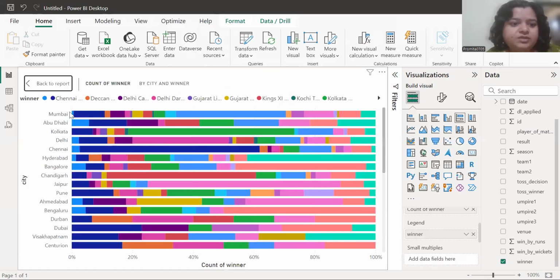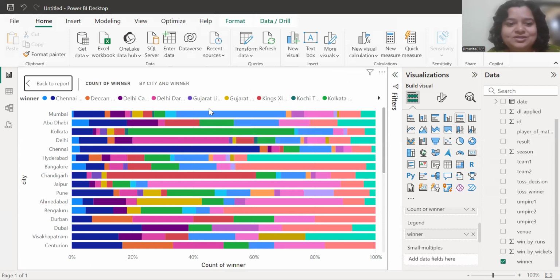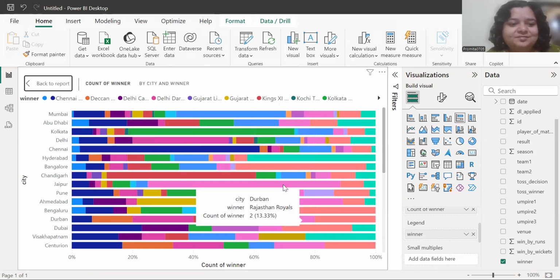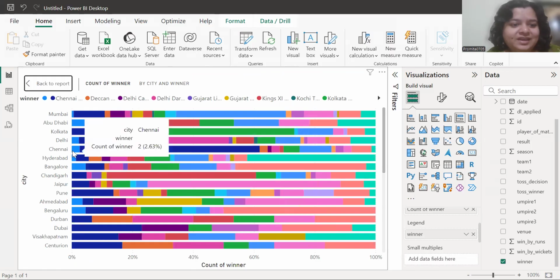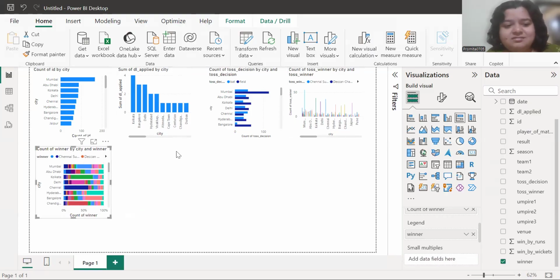I'll show you in focus mode. So see now, in Mumbai, Mumbai Indians won 60 tosses. Then, let's see, Chennai. In Chennai, CSK won 45 tosses. So this is a little better visualization. I mean, it depends. It may look a little better than the previous one.